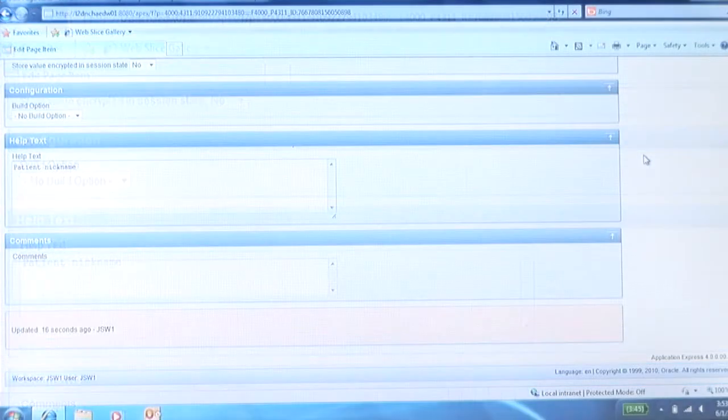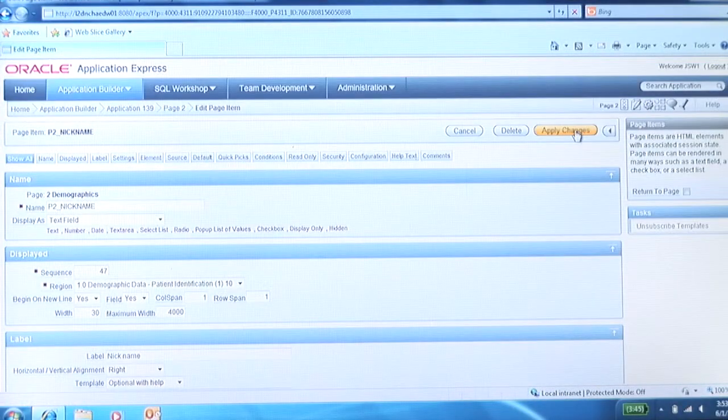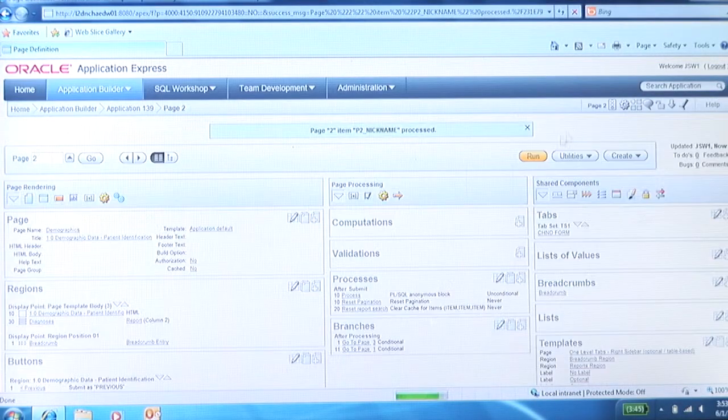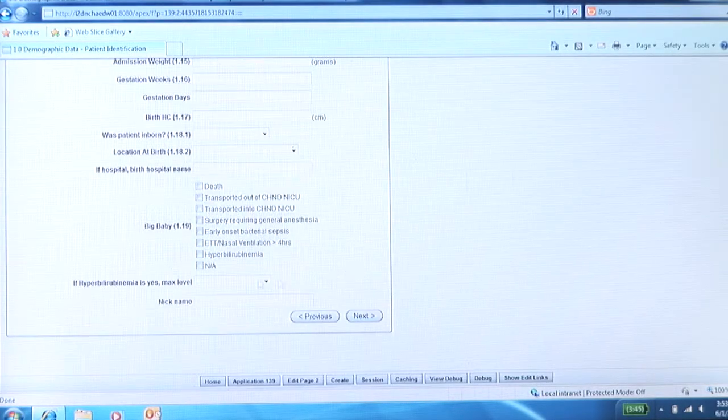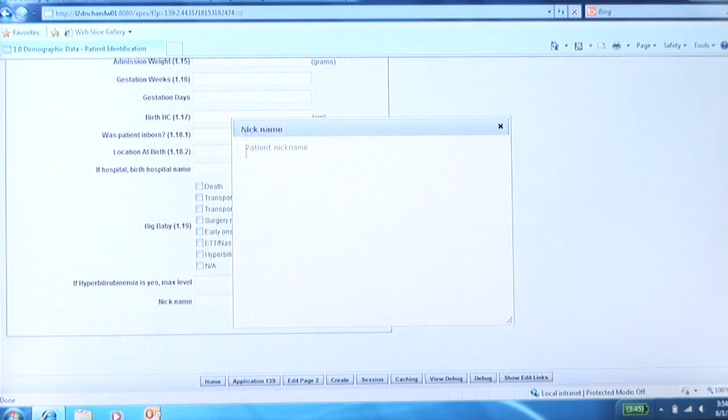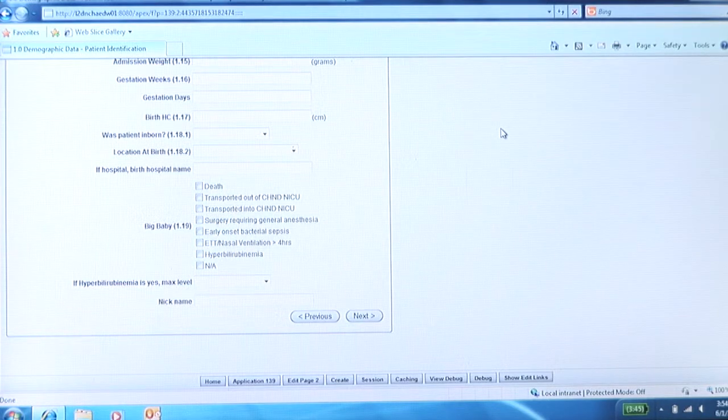And now we can go back up to the top and save the changes. And we'll rerun the page. And now when we scroll down, we can click on the nickname and we get that help text up here. So it's something that's really useful to make your applications more usable.